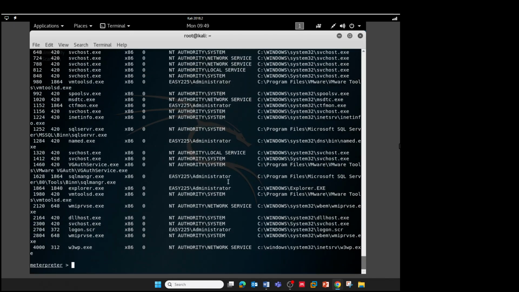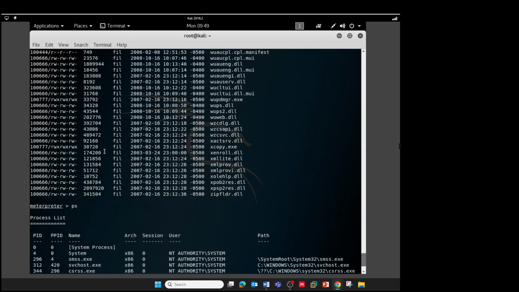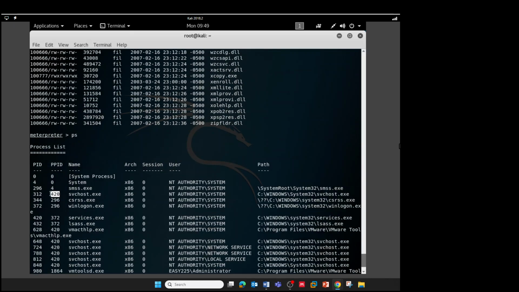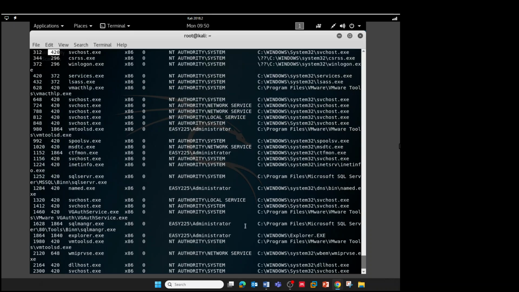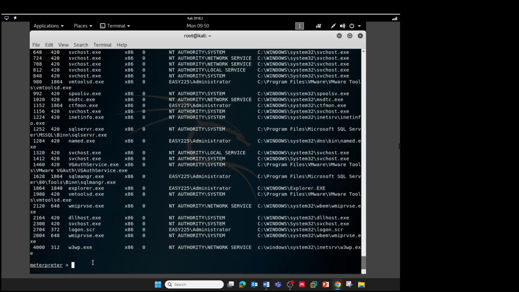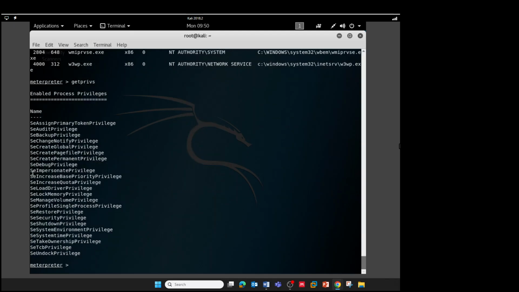If you want to kill a particular process, there are a lot of processes here, and these are their PIDs. If you want to kill a particular process, you can execute a command to kill that process. Also, if you want to see other things like getprivs, it will list available privileges on this system, right? So let's type the command getprivs, which is for the privileges.